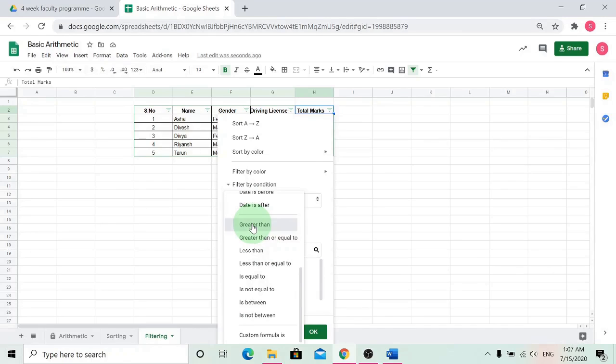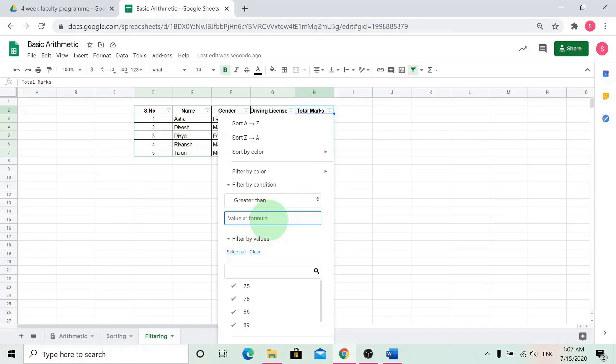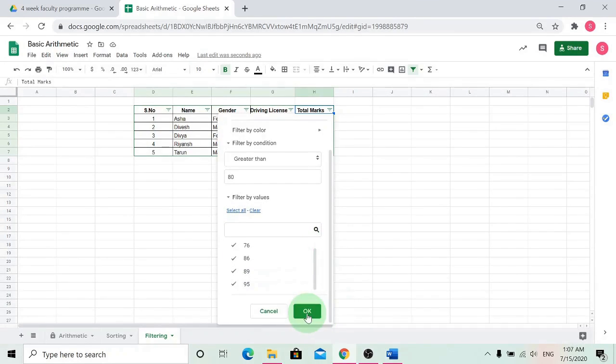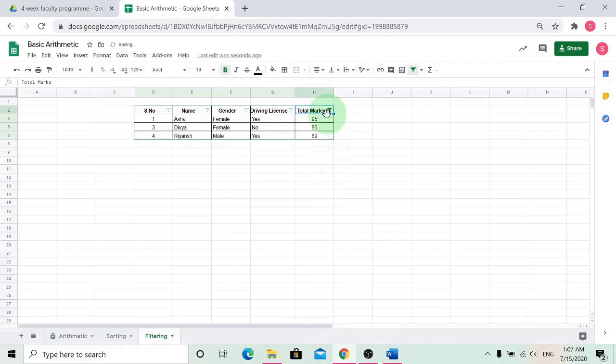So right now I need greater than, and then below it there is another text box. I'll write 80 because I want to see those values more than 80. And then simply click on OK. So you can see the filter icon has changed, which means the filter has been set in this column. And I can see only those values which are more than 80.